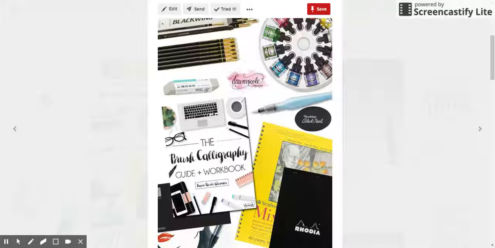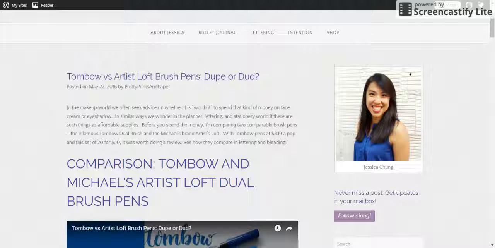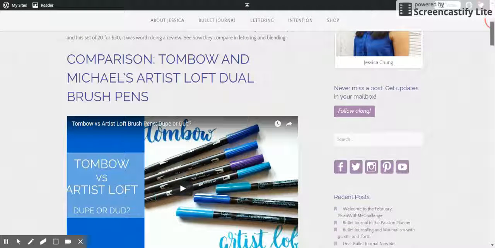I didn't want to wait to order them, so I just went to Michael's, and I found they have a dual tip brush pen by Artist Loft. Then I was thinking, I wonder if the quality is similar, or if I'm going to be wasting my time and money. I want to make sure that I'm going to have a product that works well. So then I headed over to this blog by Pretty Prints and Paper.